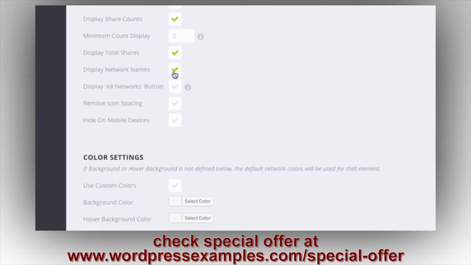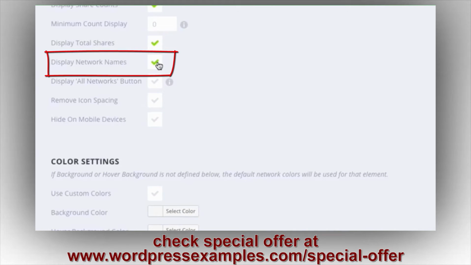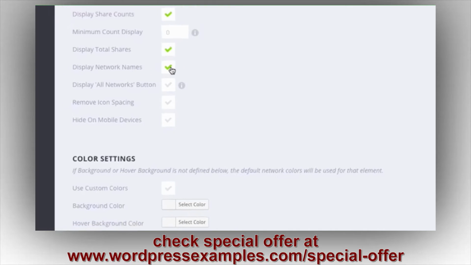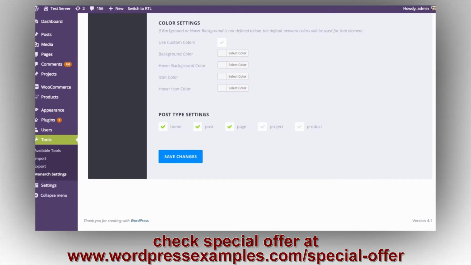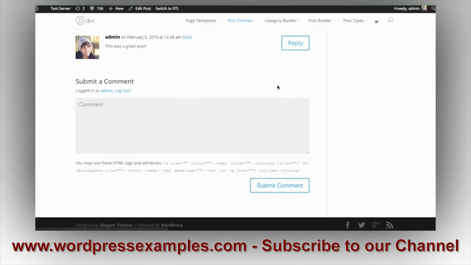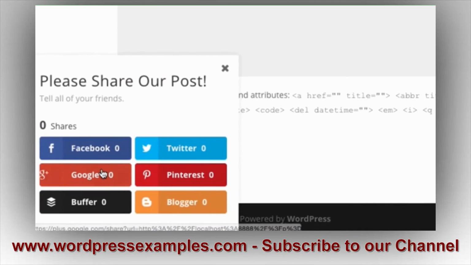Next up is the display network names, and this is going to display the name of the network to the right of the icon and to the left of the share count. So I'm going to enable that and show you what that looks like. As you can see here, we have the name of the network: Facebook, Twitter, Pinterest, Google. And so if you want to enable those, you can.